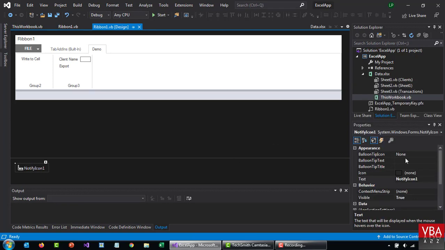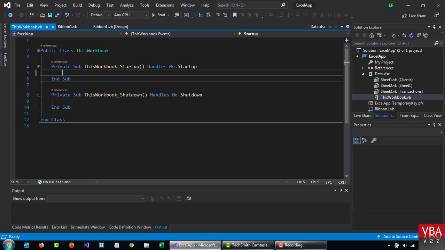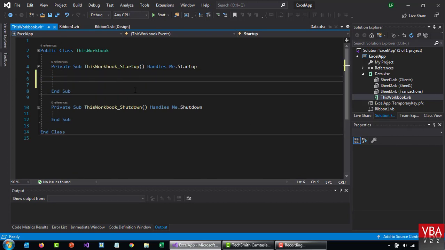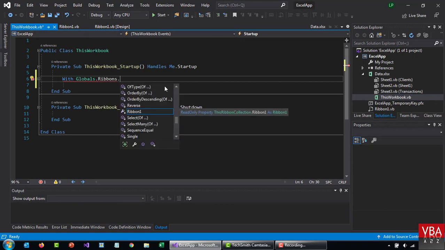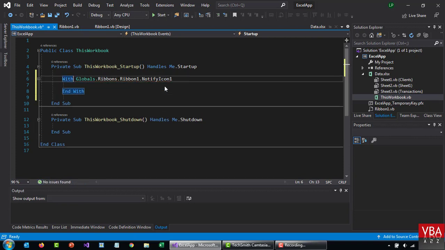You can also manually configure, for example, the icon that you want to show, the text, and the title here as well. Here's the icon and then the text. But instead of that, let's assign those at runtime. So go to this workbook, code editor, and from here, we can start referring to this object. Let's start with Globals.Ribbons, and then you refer to Ribbon1, and then NotifyIcon1.